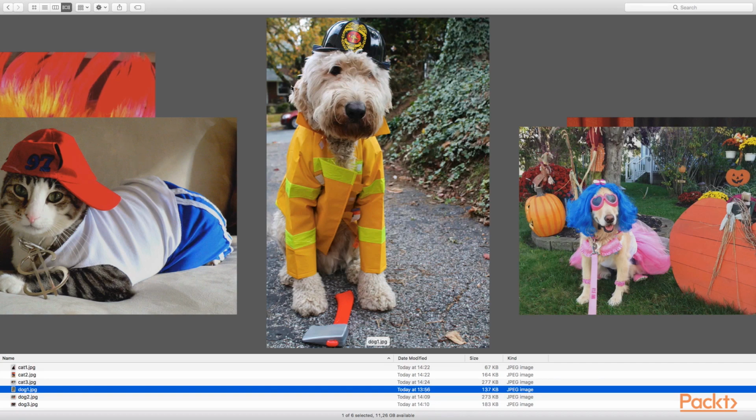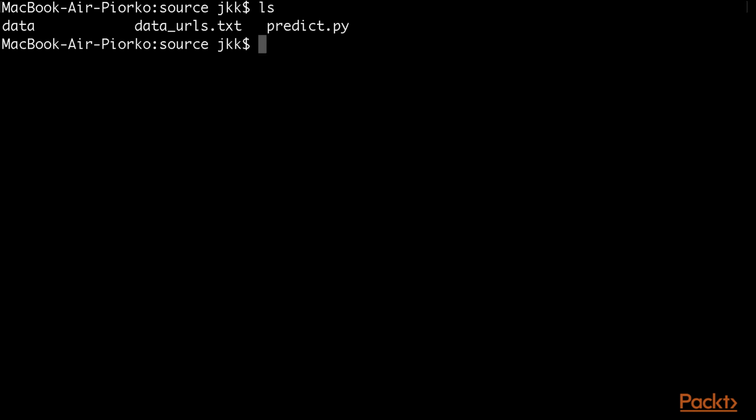So we'll start by running our predict.py script, which is located in the source directory for this section, and we will go through the output to understand what's going on. The first thing we need to do is type python3 predict.py, and then specify the path to the image that we want to classify. Our images are located inside the data directory in the source directory.